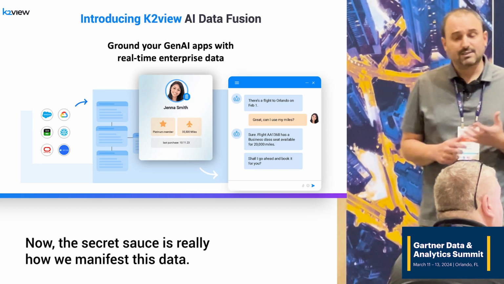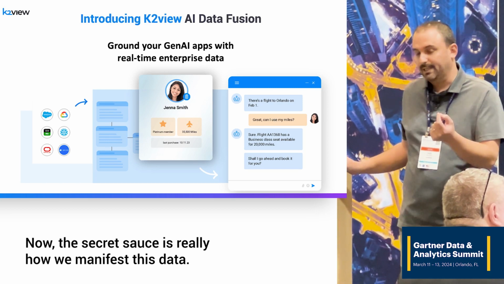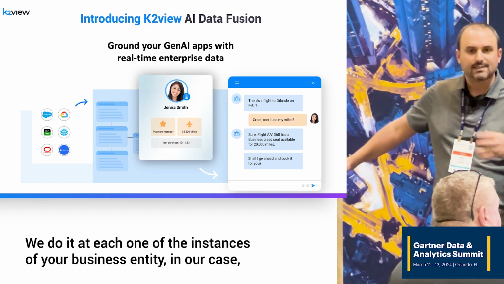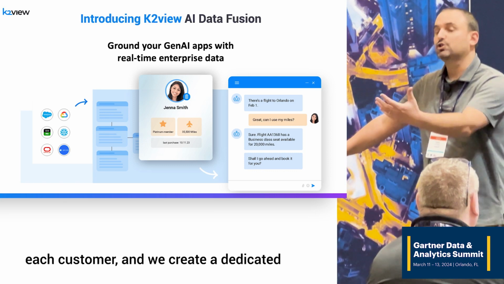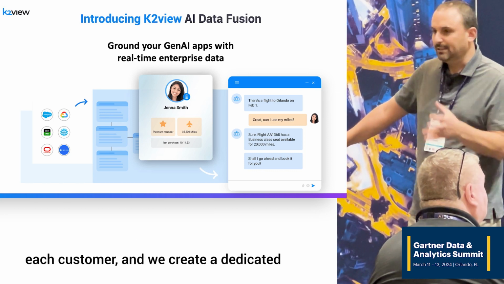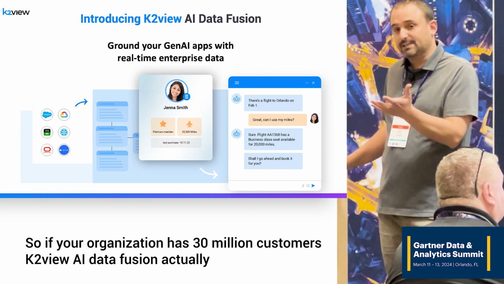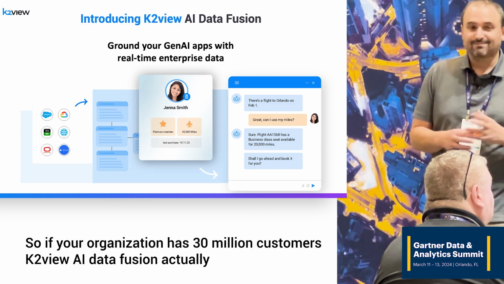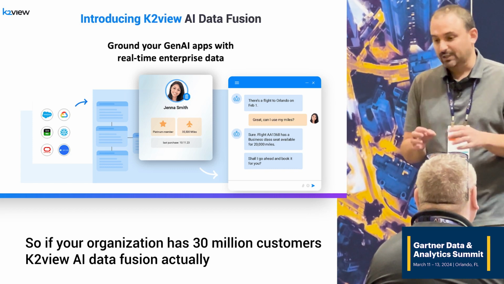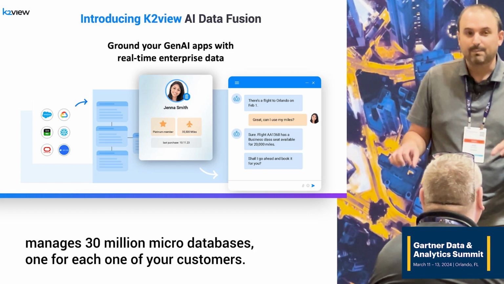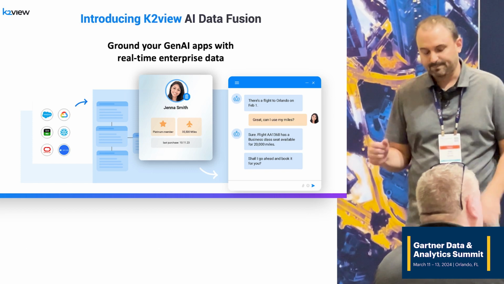Now, the secret sauce is really how we manifest this data. We take each one of the instances of your business entity, in our case, each customer, and we create a dedicated micro database to maintain and manage that data. So if your organization has 30 million customers, K2View AI Data Fusion actually manages 30 million micro databases, one for each one of your customers.